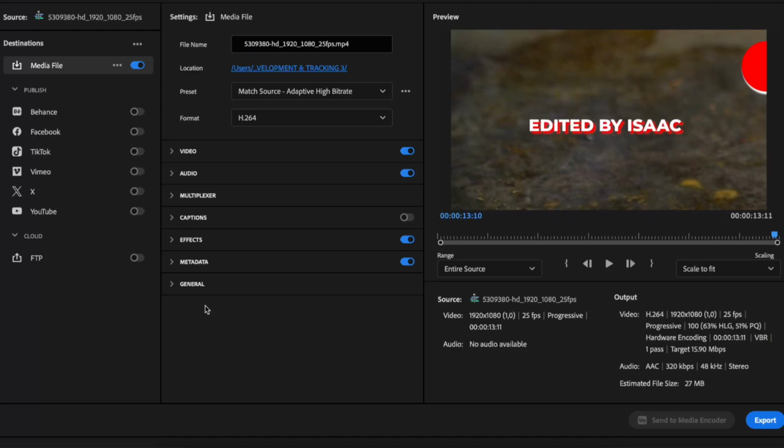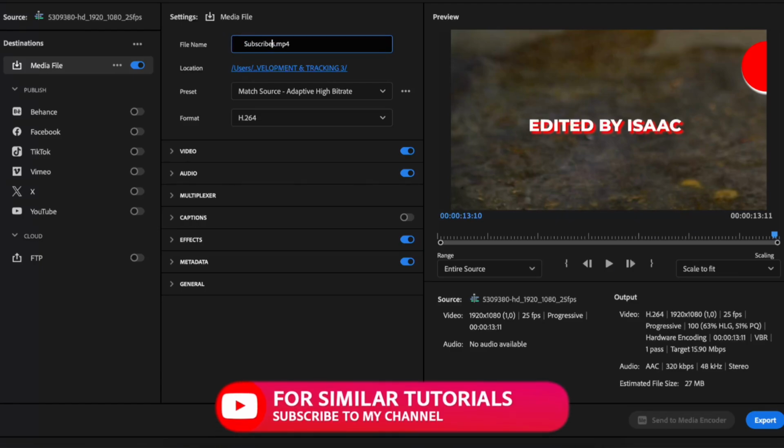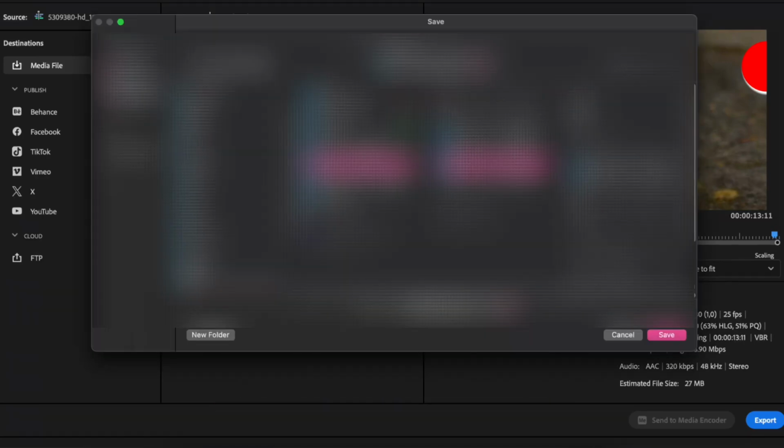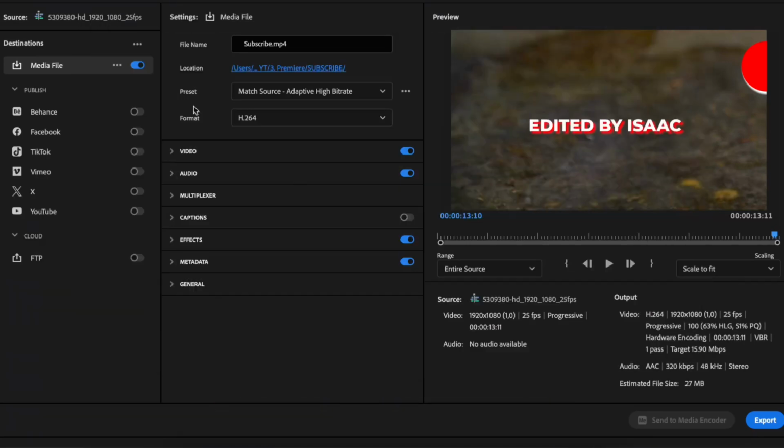At the top, you'll see file name and location. Click on the file name if you want to rename it. And by clicking on the blue text, you can choose where you want to save it. Always double check this before exporting, so your video doesn't disappear into some random cache folder.